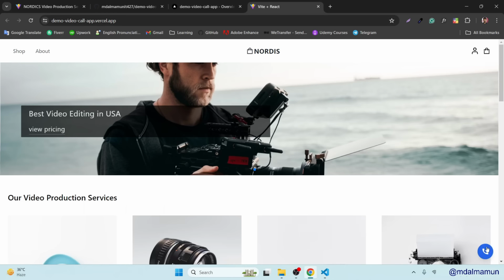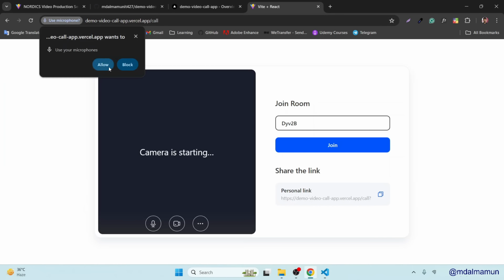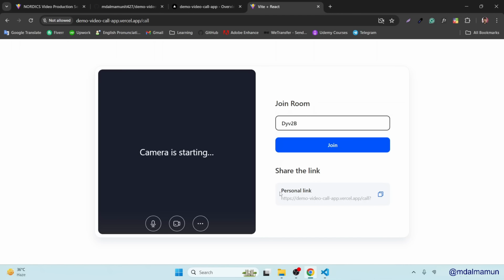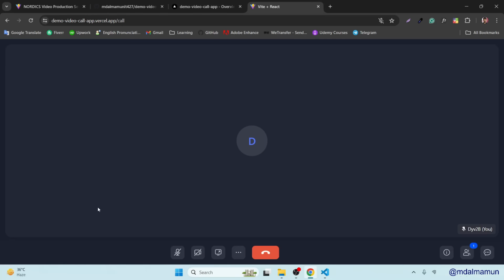And if we click this, it will redirect there. I am blocking this because I am recording video, so I am blocking everything, and also blocking the camera. And then if I click join, a meeting is created, a room is created. Now you can share this. Let me check if it's working.